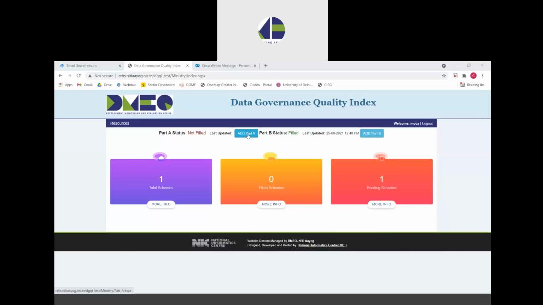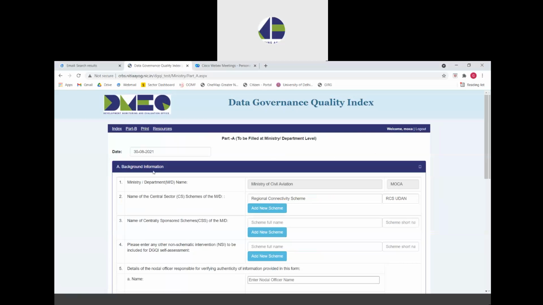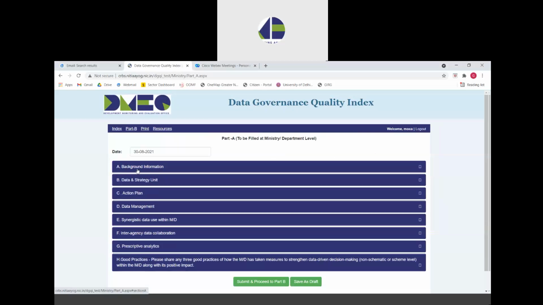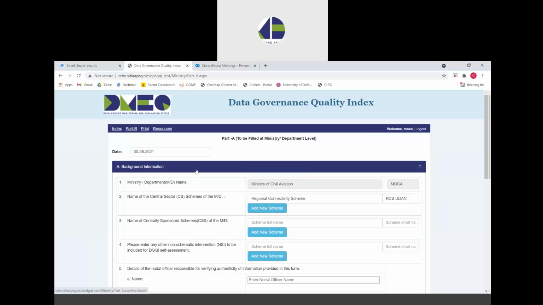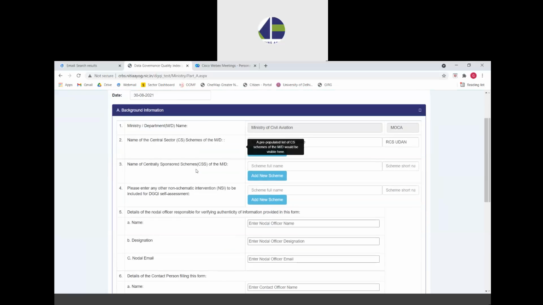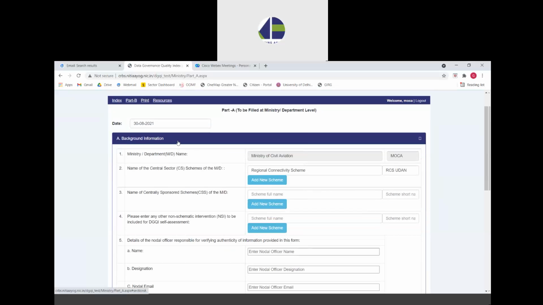If we go to Part A of the questionnaire, the first section that comes in is Section A, Background Information. We will now quickly cover what all questions are to be responded to by the ministry within this section. The first question is about the ministry department name, which will be automatically filled up for the ministries when they log in using their login credentials.